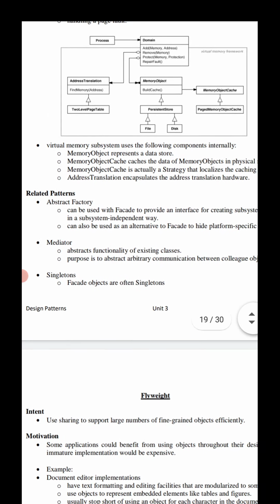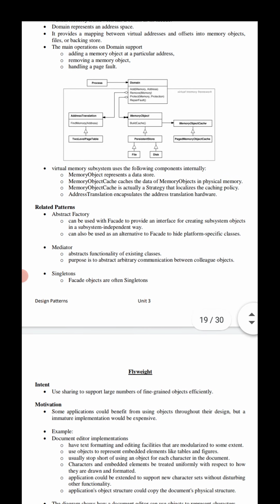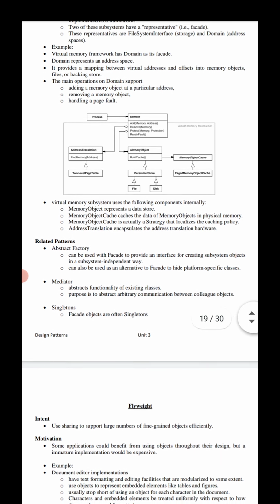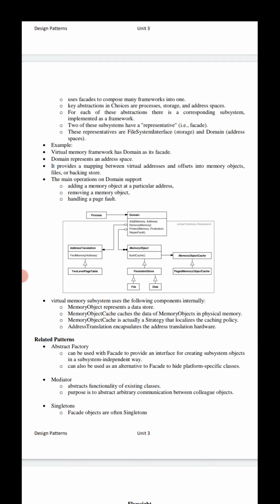And coming to the related patterns, the first one is abstract factory. It can be used with the facade design pattern. We need to support an interface for creating subsystem objects in a subsystem-independent way. So abstract factory can also be used as an alternative to the facade design pattern whenever you need to hide platform-specific classes.